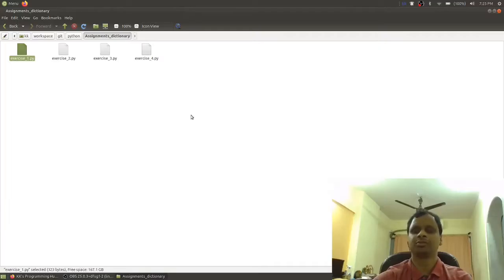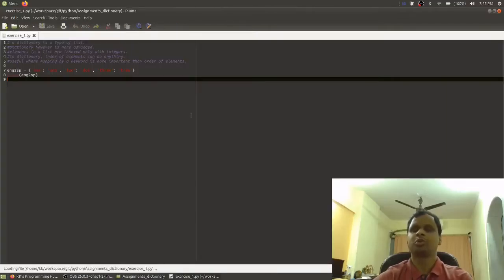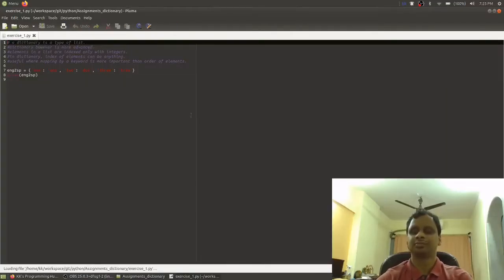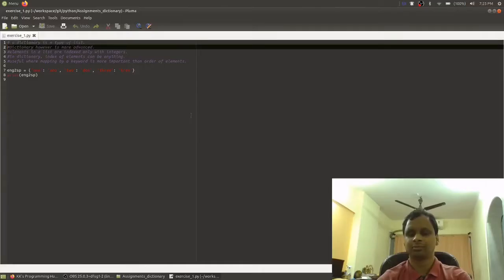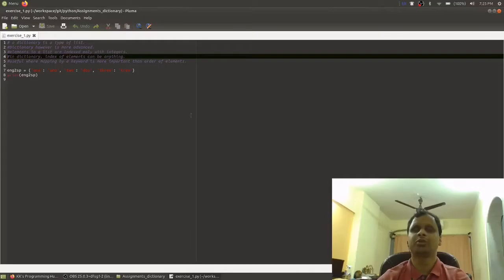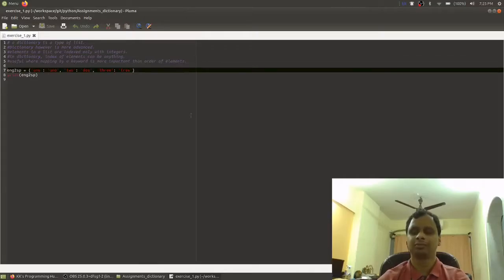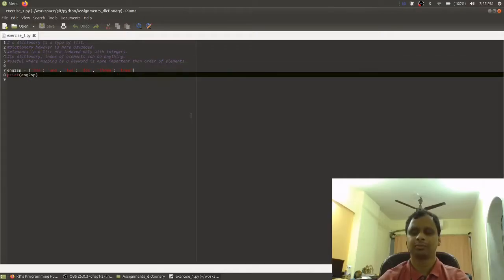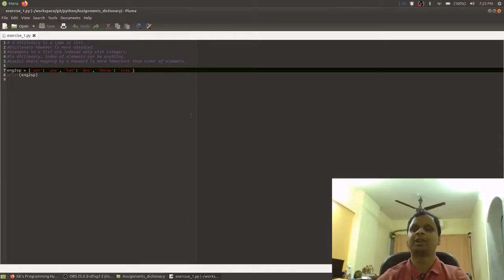Let me open this. So let's open the first exercise. Of course, I have put some comments here which you can of course read. So a very simple example, English to Spanish. So English 1, 2, 3 and Spanish 1, 2, 3. As you can see this, the key is in English and the values are in Spanish.